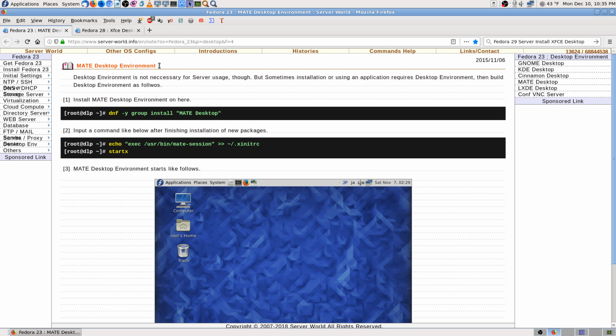Now here's the original. This is the original post that I had found on my Fedora 23 server, and showed you how to install and get the Mate Desktop up and running on Fedora server. Even though you install the desktop, it still doesn't work. It's there, but it doesn't show up on boot.